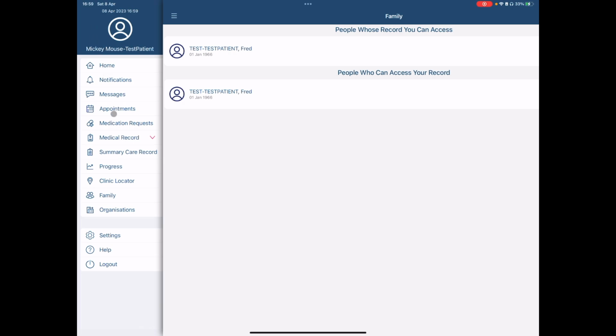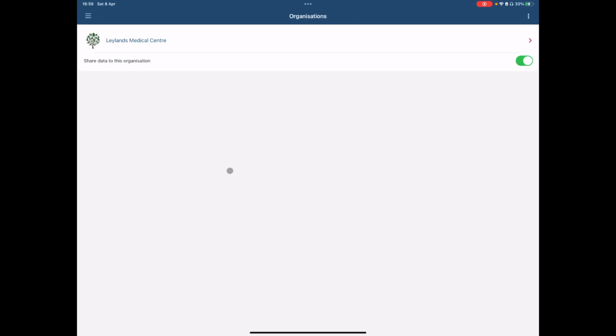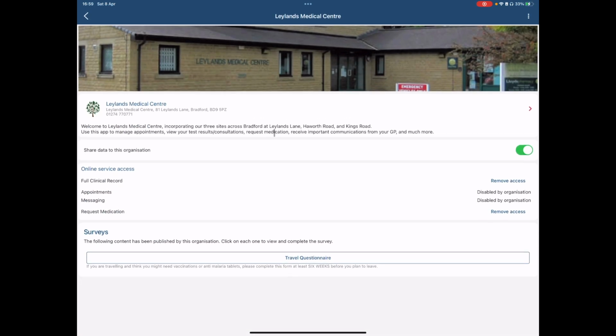If we go back, this section under organizations will show you a list of organizations who are using Airmid. Here you can see this is the Leyland's Medical Center page, and it also shows you the level of access that you have. If you don't have access to your medical record, here it will say request access, and you can click that, and then we'll review your request, and if appropriate, we will authorize that.